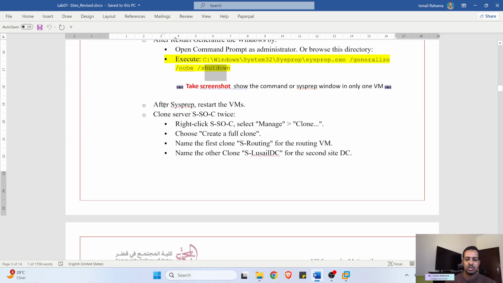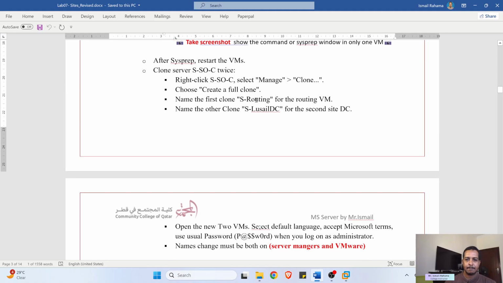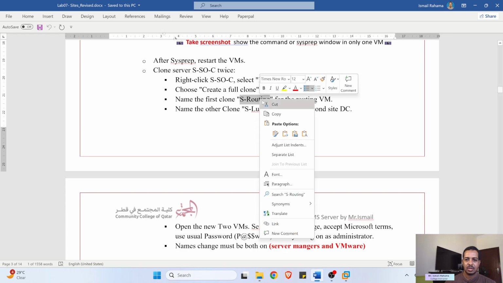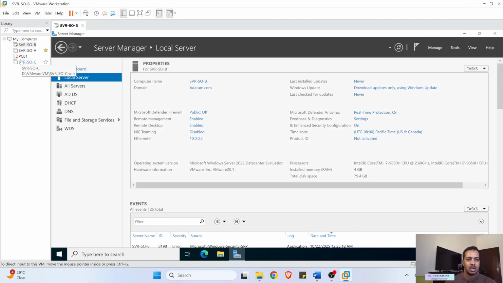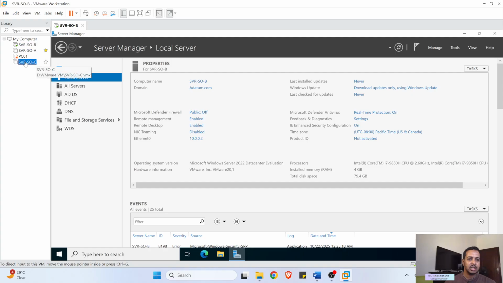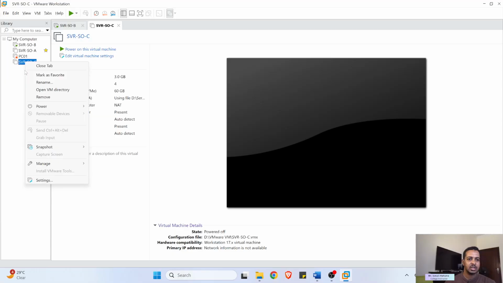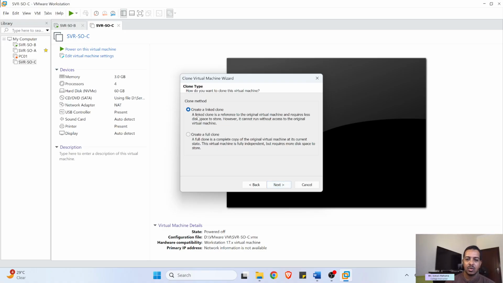Within this one, after Sysprep, clone the PC twice. The first one will be S Routing, and the second one is S Locale. So we want to create two servers. Right click on here, just click first, then right click, go to manage and clone. Click next, what you want to clone: current state, of course. Create a link clone? No, create a full clone.